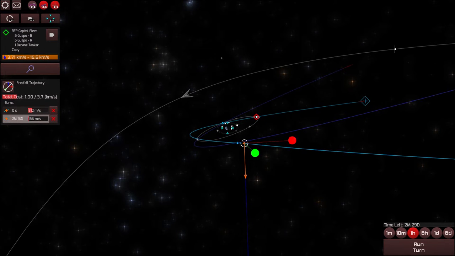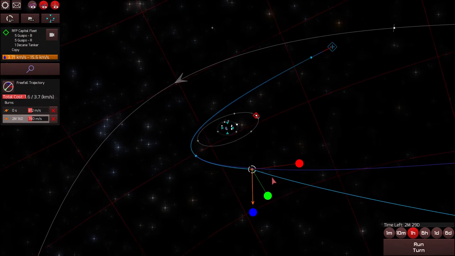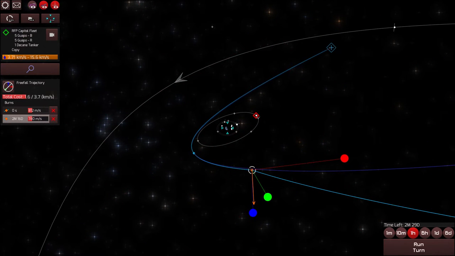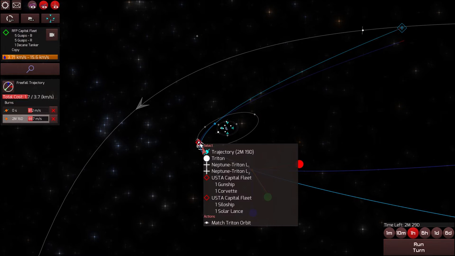And hopefully match more effectively with Triton. Yeah, so now we're on the same plane as Triton, kind of, sort of. We could also burn tangentially, I guess. And hopefully we'll... Yeah, that's what we want. Now we're intersecting the orbit of Triton, and we can try and match Triton.